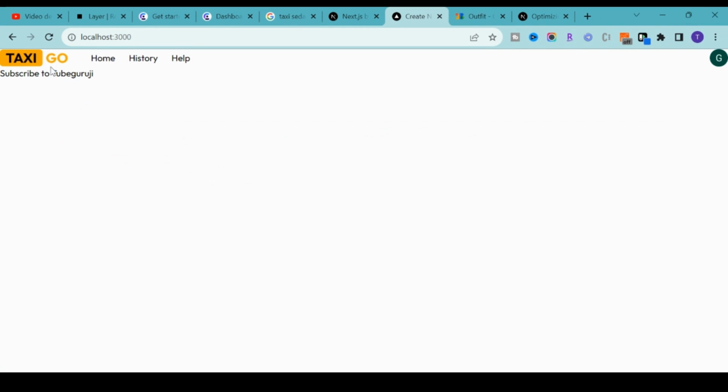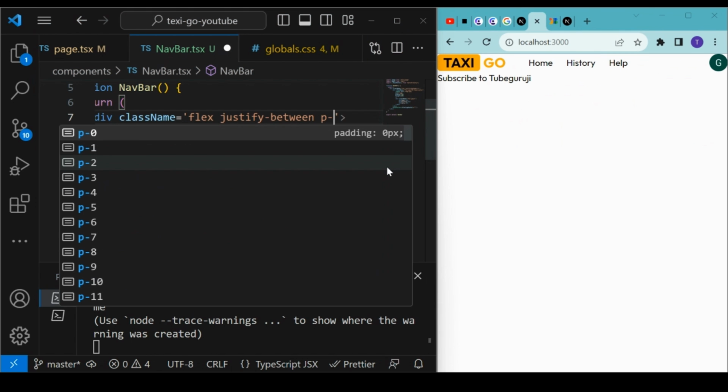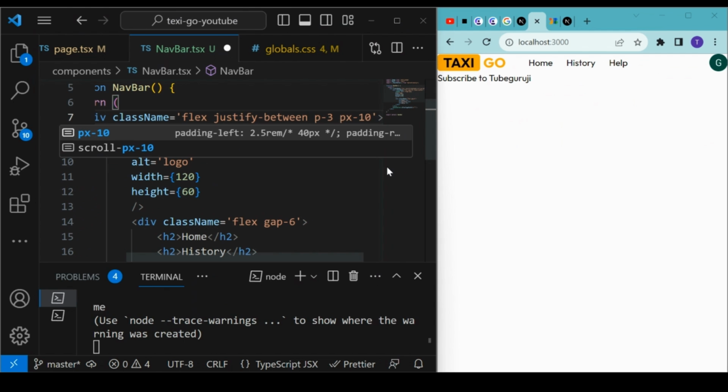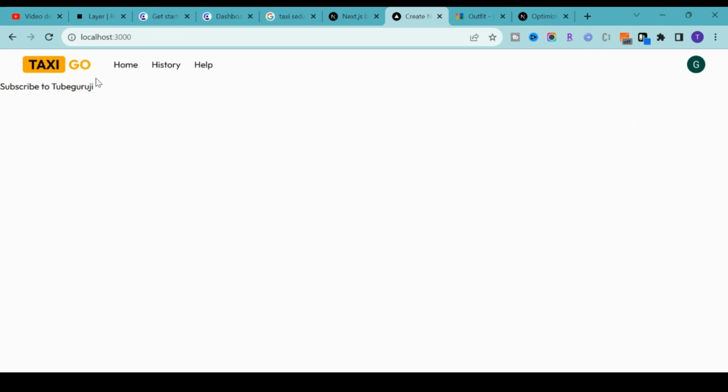If I increase the screen size, this is how it looks. Now another thing, we will give some padding, so let's add a padding of 3 and I will add padding of x axis to the 10. Okay, and it will look like this. See, perfectly looks good, right?